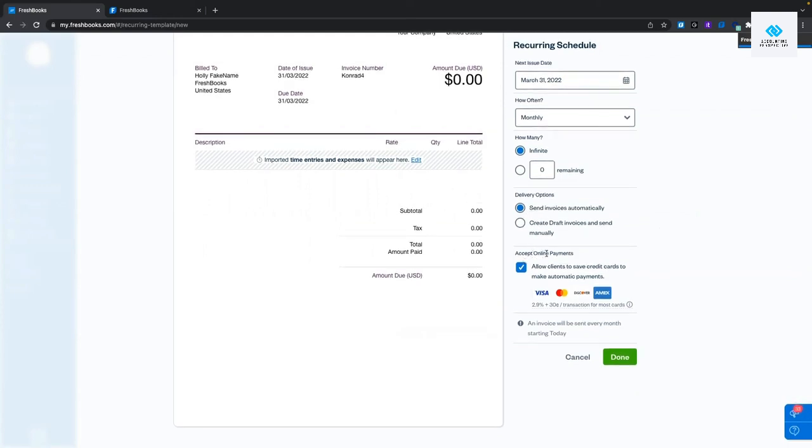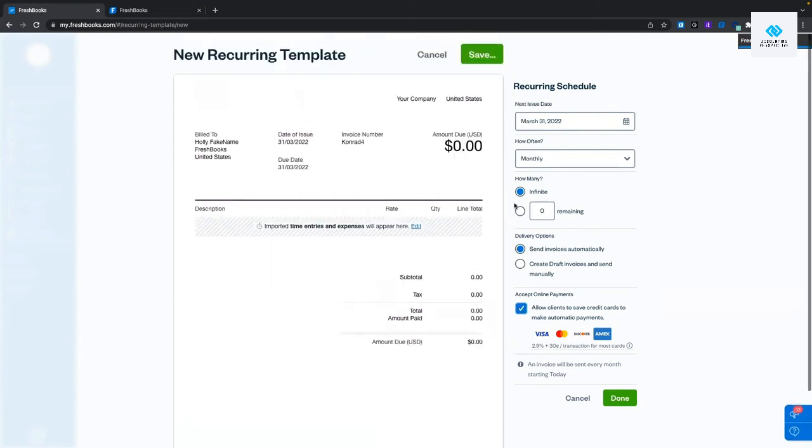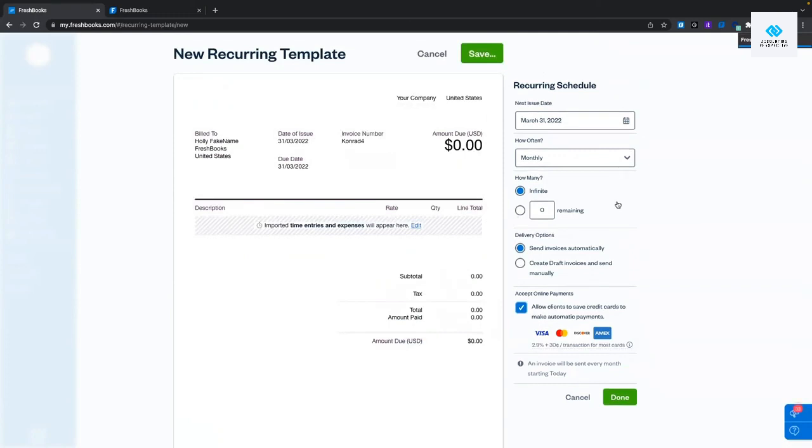We then have allow or accept online payments, allow clients to save credit cards to make automatic payments. If you check this off, what will happen is they'll have to enter their payment details every single time. For a recurring template, if you enable it, when they enter their details the first time, there'll be an option to save their card. If they save it, going forward, every recurring template will automatically charge out the amount. They don't actually have to think about it. They'll get an email showing the invoice as paid, the total amount. It's just easy, it's quick. That way you don't have to think about it. They don't have to think about it.